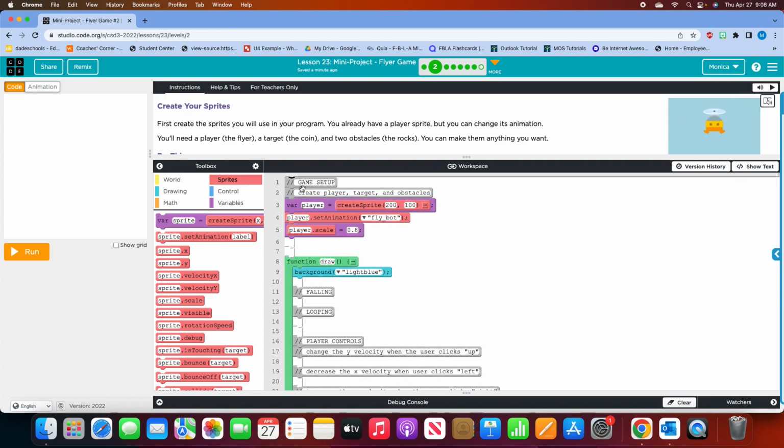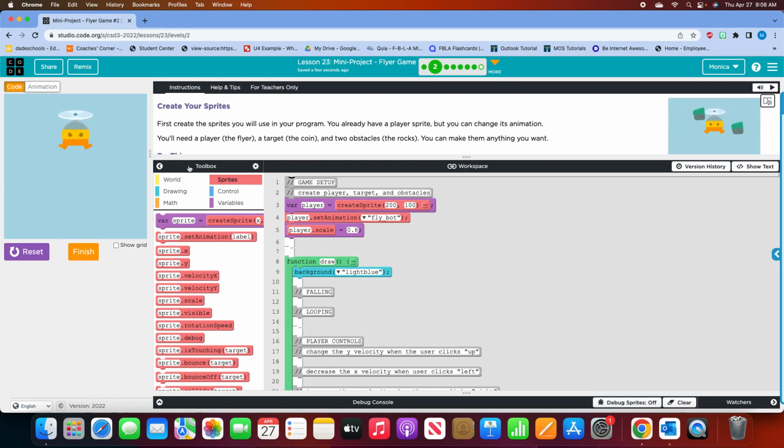So you have some gray areas here. These are called comments. They are meant to guide you, to show you where you are going to be putting your code. When you create your own code, you should always have comments because they help you remember what you did and they help other people that are reading your code. So if you notice, when I run this program, I already have a background and I already have a sprite on the screen. The comments here say game setup, create player, target, and obstacle.